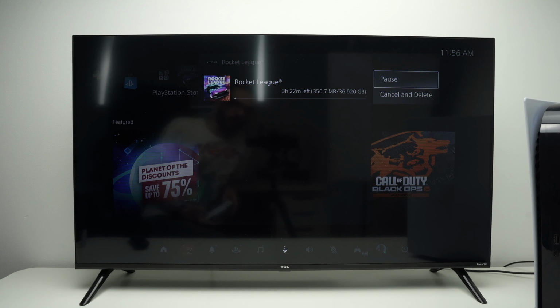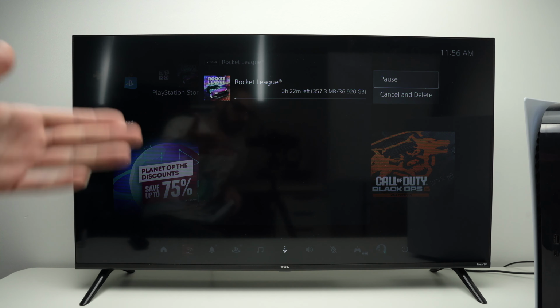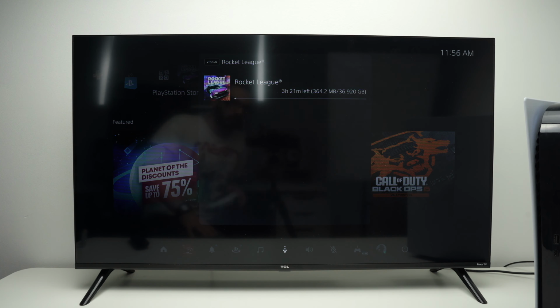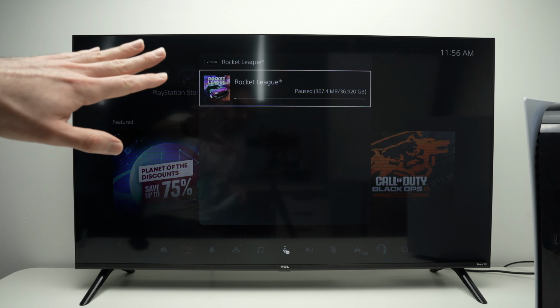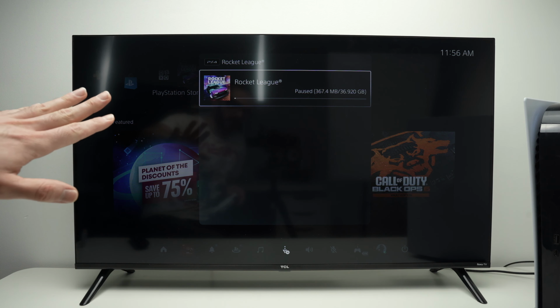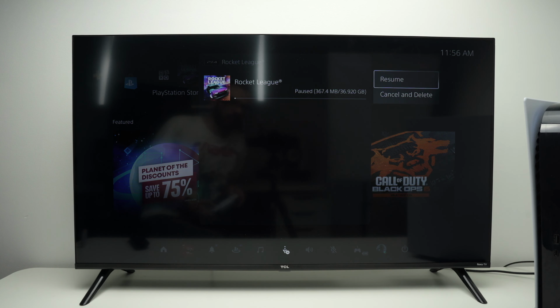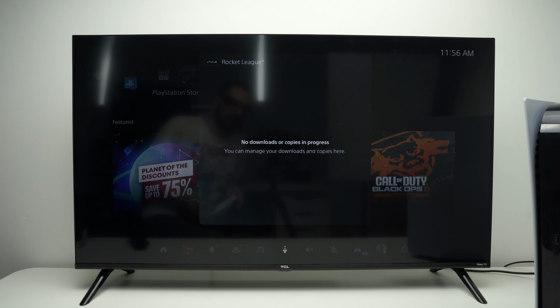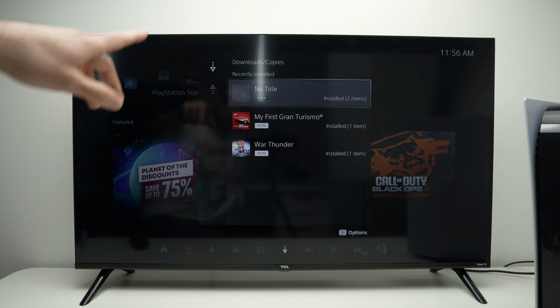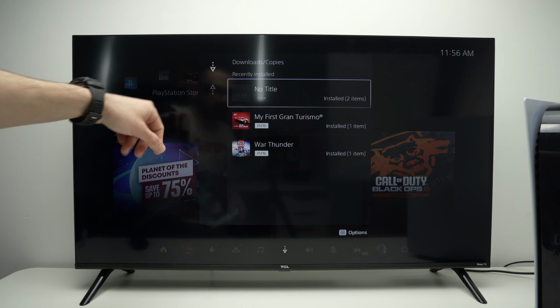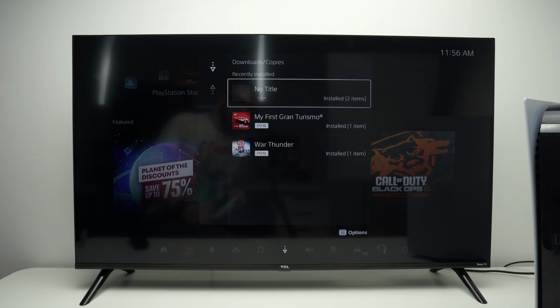You're gonna have pause. So let's say you want to download it tomorrow for, I don't know what reason. Just press the pause button and it will be paused the way it was. It will stay like this. Nothing will get deleted. If you press again, you can resume it. And if you select cancel and delete, well, it will completely disappear from the downloading list over there. And this is about it.